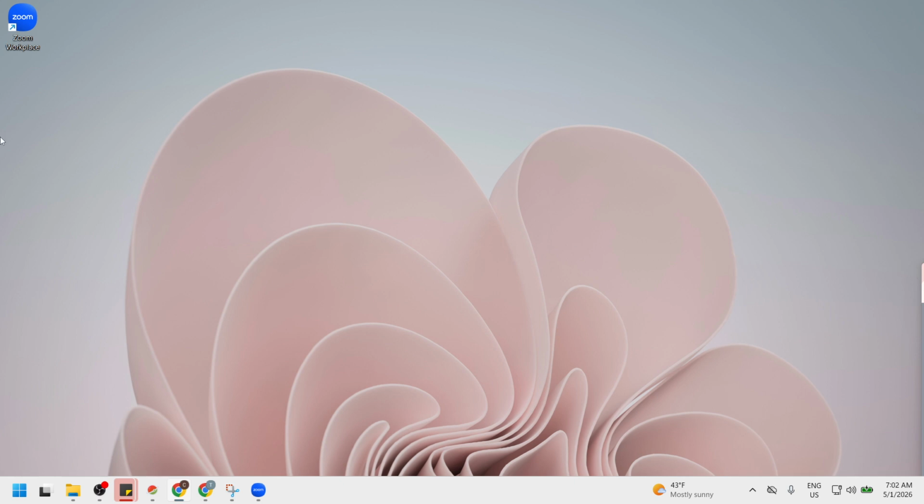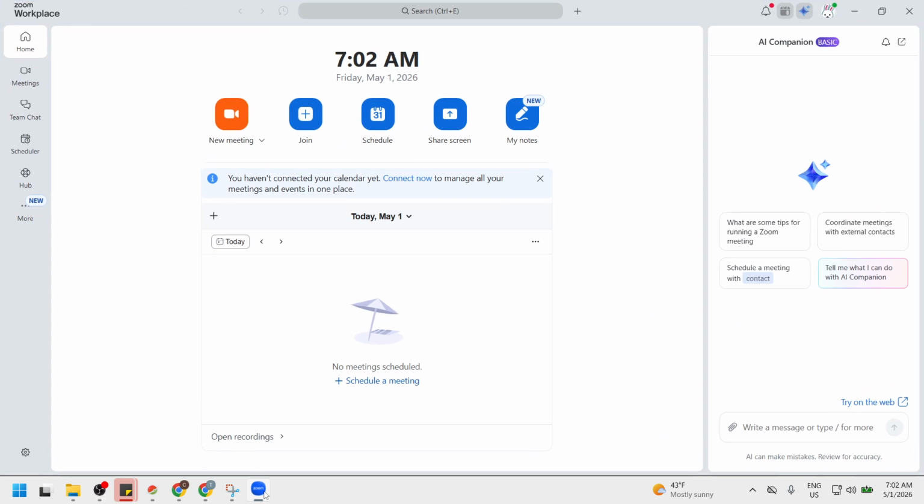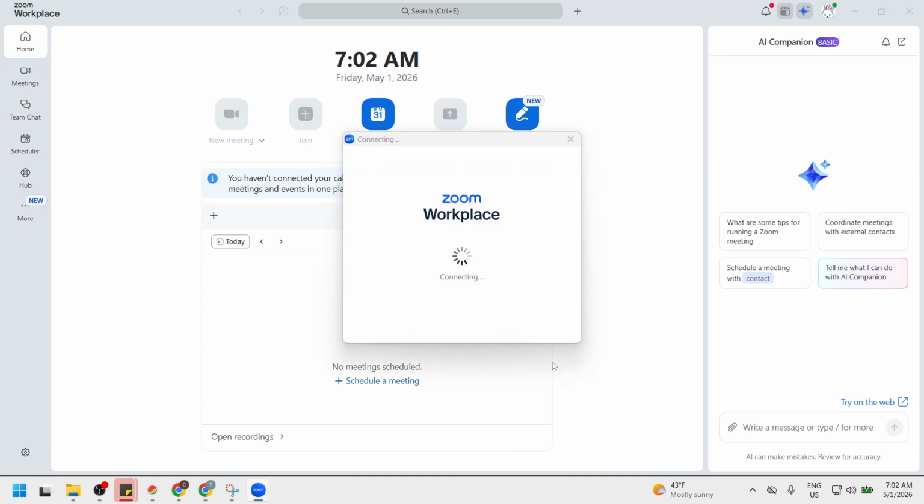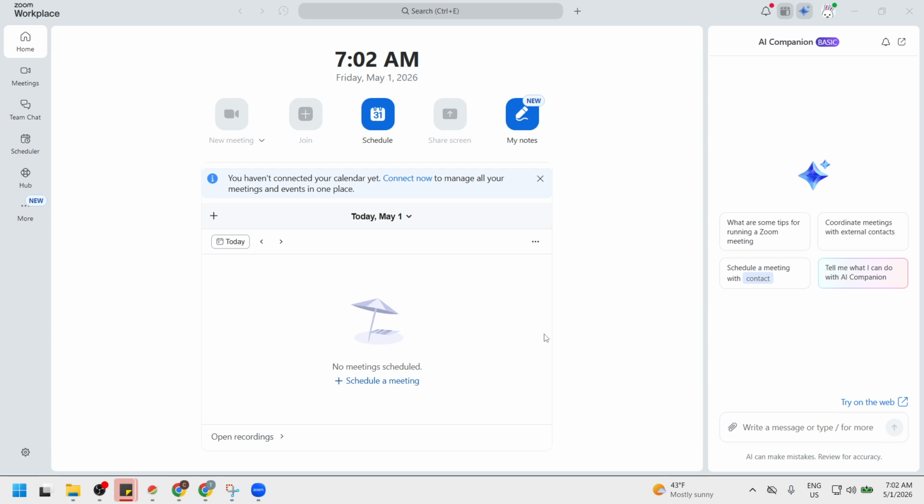Start by opening the Zoom app on your device and make sure you're signed in. Being logged in ensures all your settings and devices are recognized. Next, join an existing meeting or start a new one so you can test changes in real time. It's always easier to troubleshoot while you can actually hear the results.